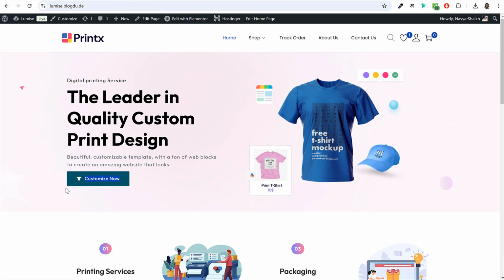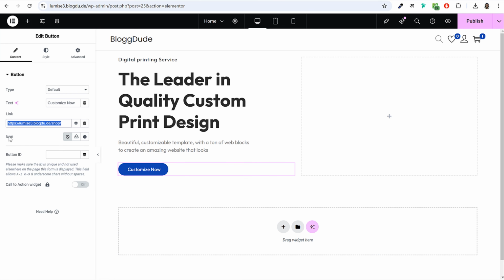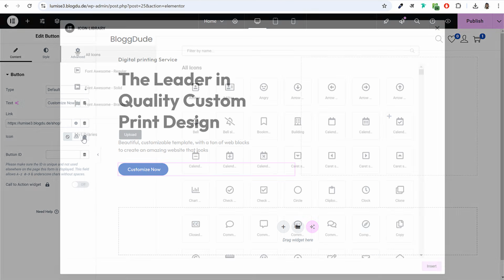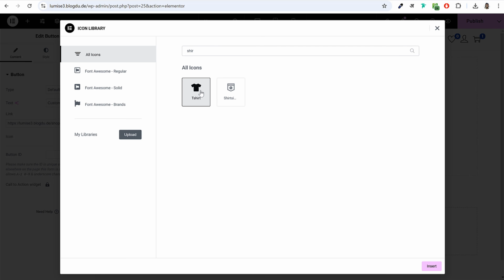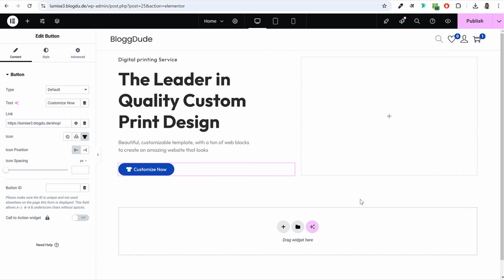Just click on that. It's basically your website name slash shop. Now we also want this t-shirt icon before the text. So we'll click on this icon option, click on icon library and search for shirt. Select this t-shirt, click on insert. And if you want, you can increase the spacing between the icon and text. I'll make it 10, so I want 10 pixels spacing.